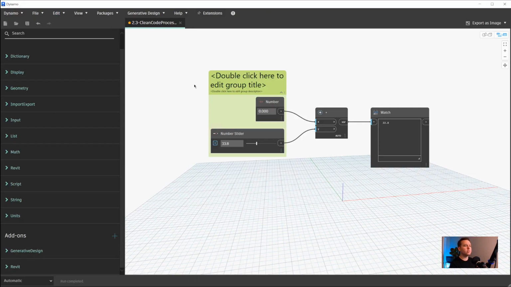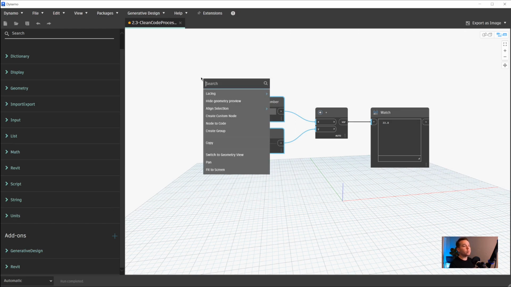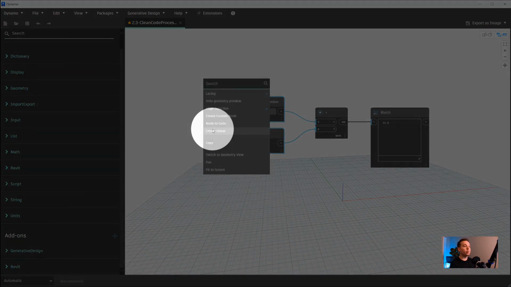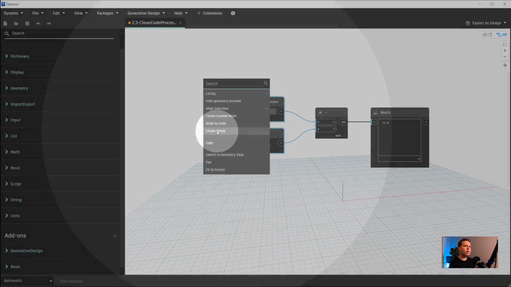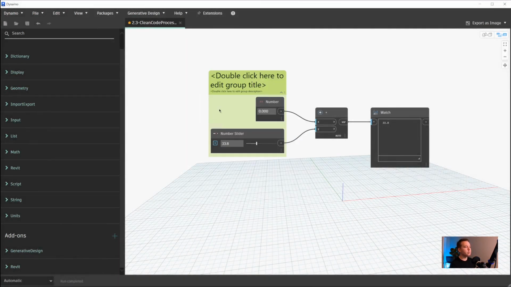There's one more way to do this that's really handy. So once again, we'll hit undo, select our nodes. If you right click in a blank portion of the canvas, you also have an option in here to create a group. This is the one I use more often than not. We'll go ahead and do that option, and we have a new group created that's green.